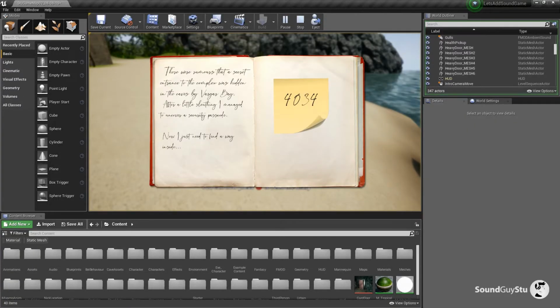There were rumors that a secret entrance to the complex was hidden in the caves by Vargar Bay. After a little sleuthing, I managed to uncover a security passcode. Now I just need to find a way inside.